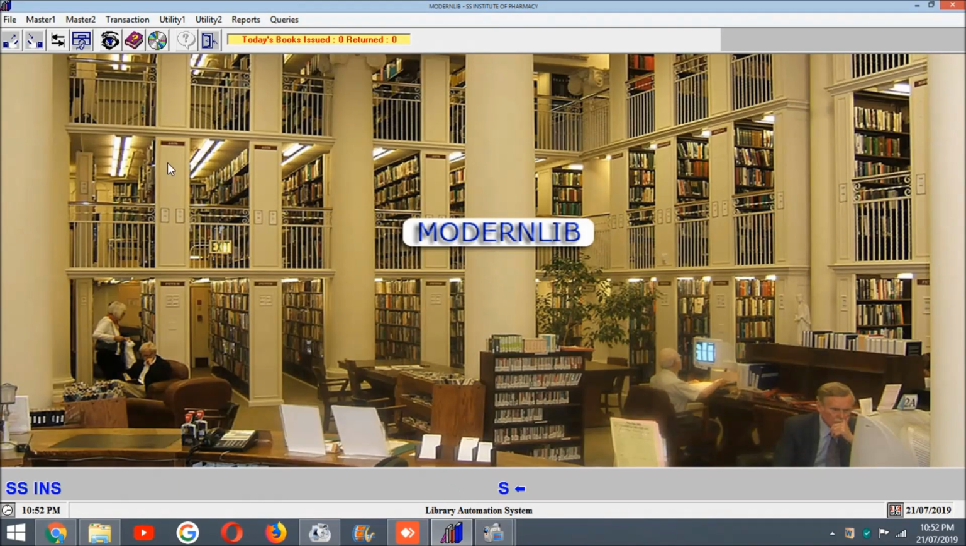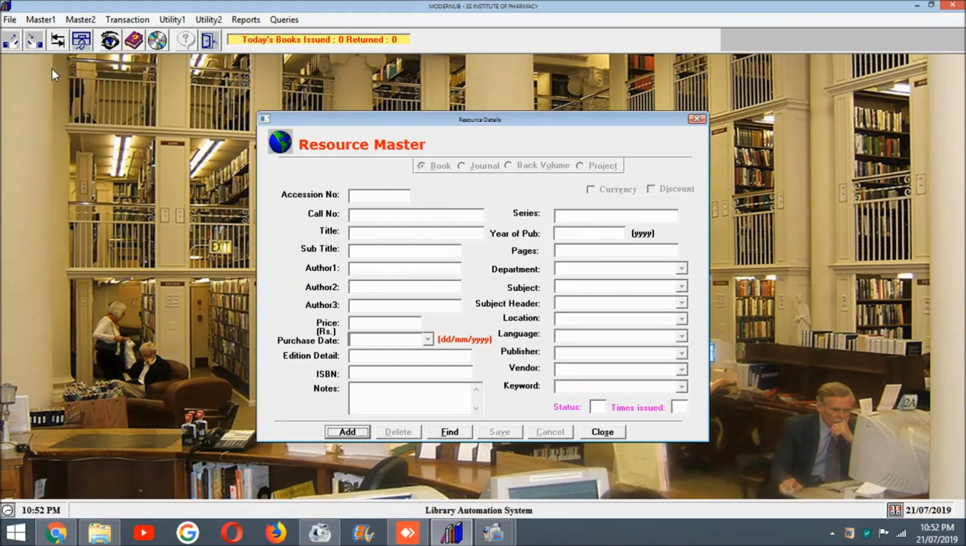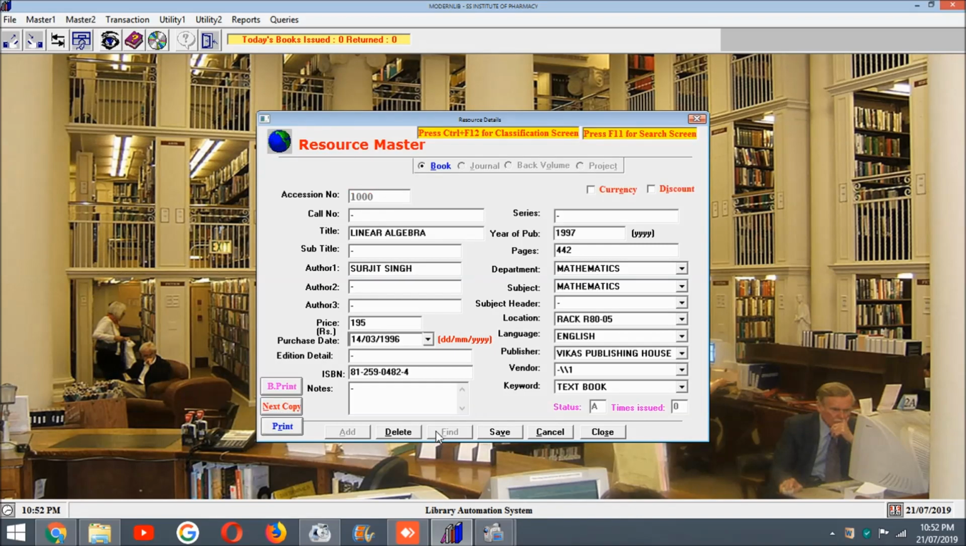Now the next module is Master 1. Here you have the resource. This is where you enter the complete details of all the books. We call it data entry. I'll show you one of the already existing book details. Typing book number 1000. If it is barcoded, you can scan any book, which will give you the complete details of that particular accession number.